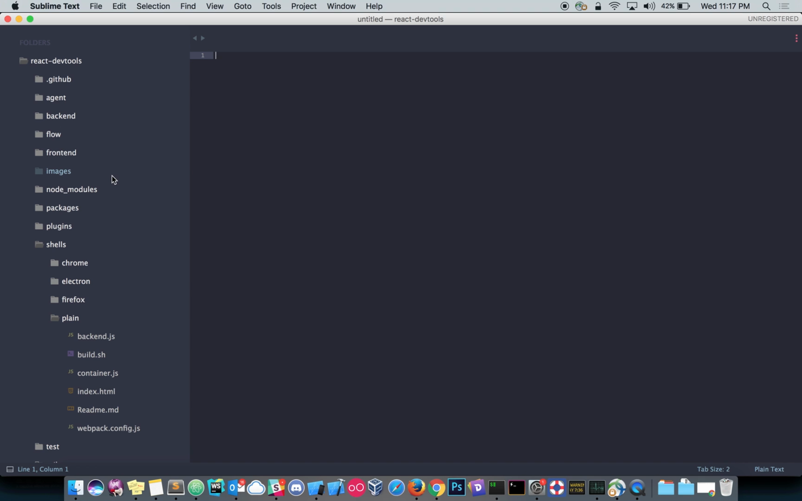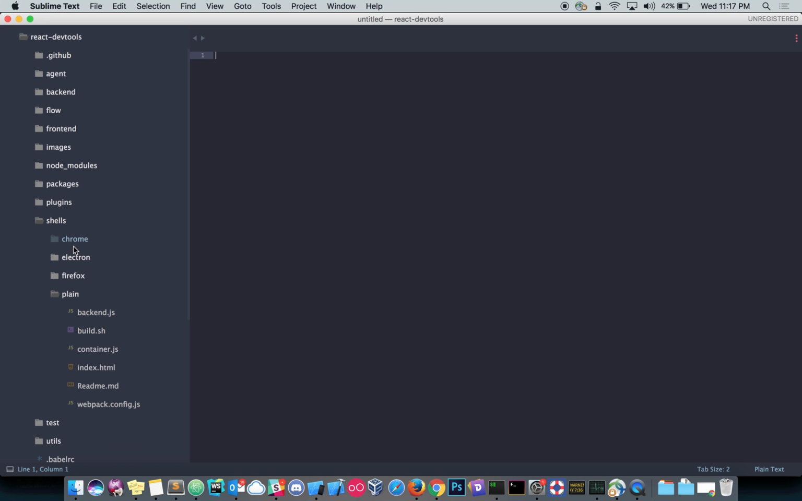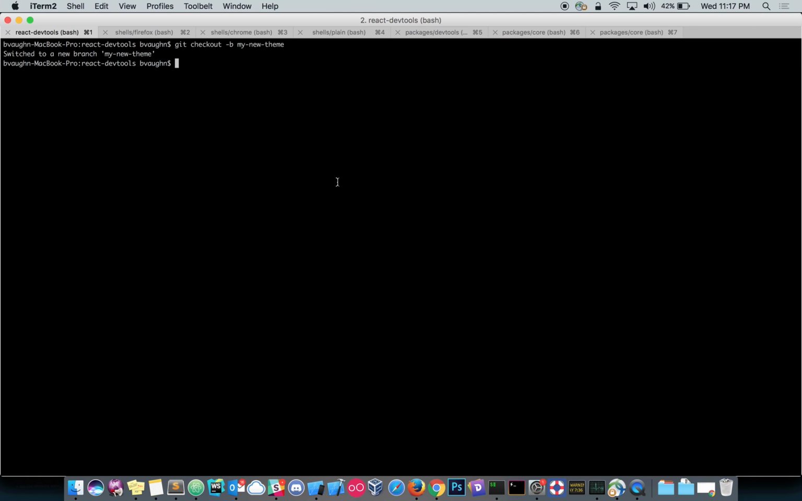This is a medium-sized project. There's a lot of folders, there's a lot going on. For someone who's just starting to play with the project, I recommend using this test harness inside of the shells folder called plain. Plain gives you an index file and a build script. What you do is cd into shells/plain, and run the build script, and pass a watch flag.